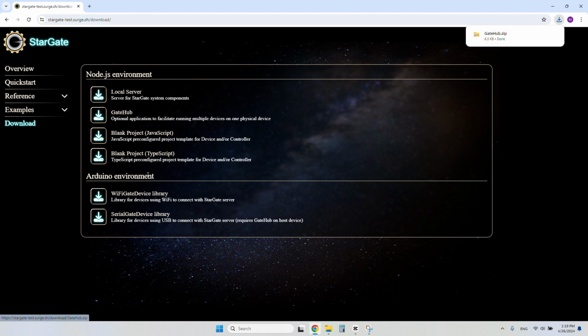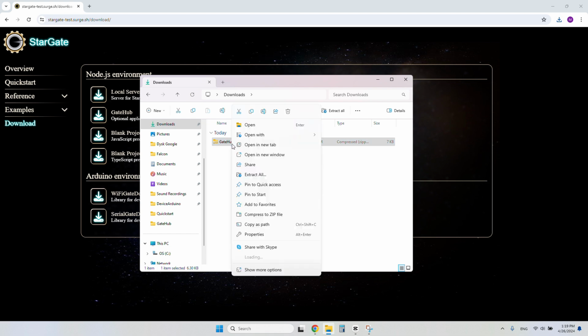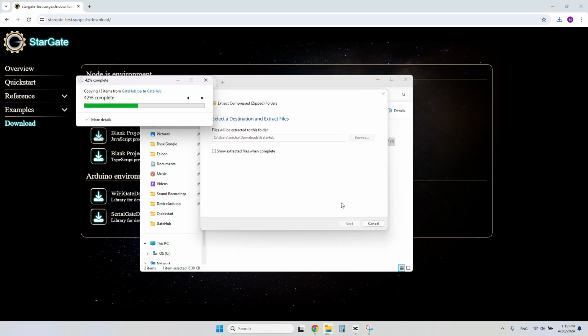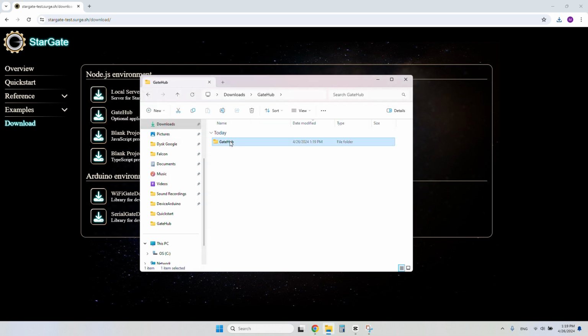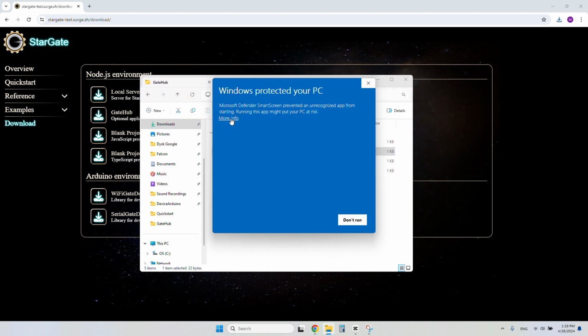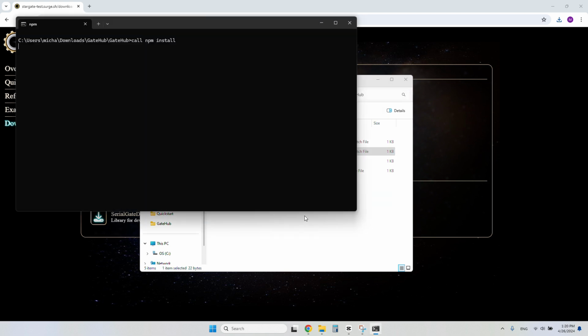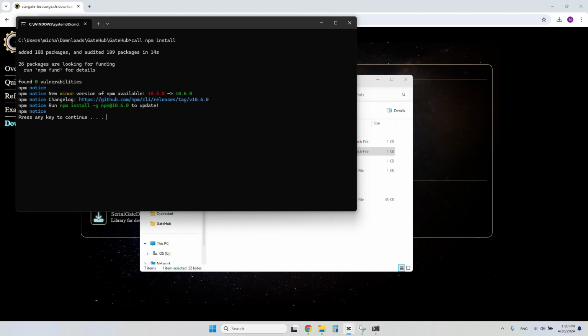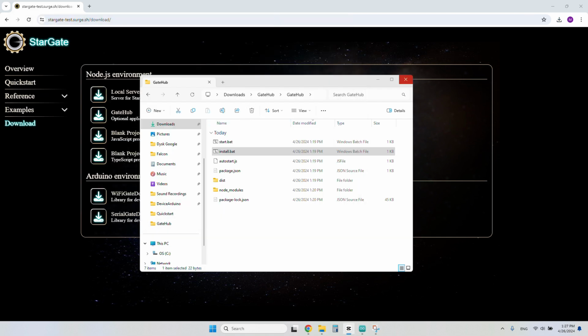Same as with local server, I unzip it and launch install script. Fine, GateHub ready to use. Let's move to first use case.